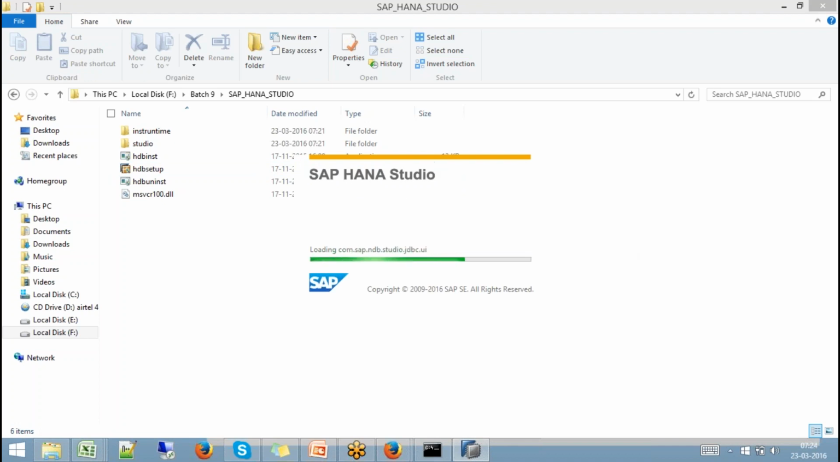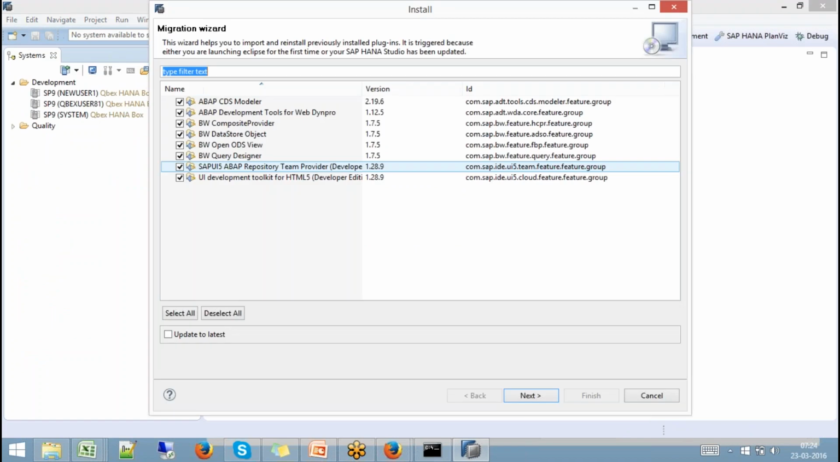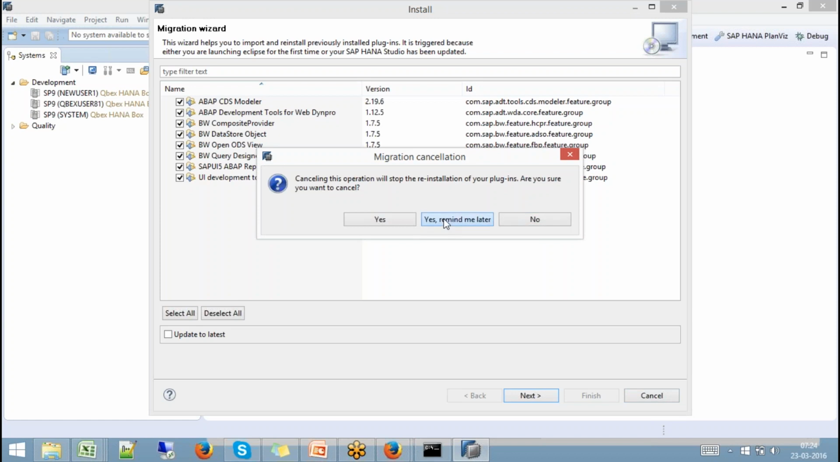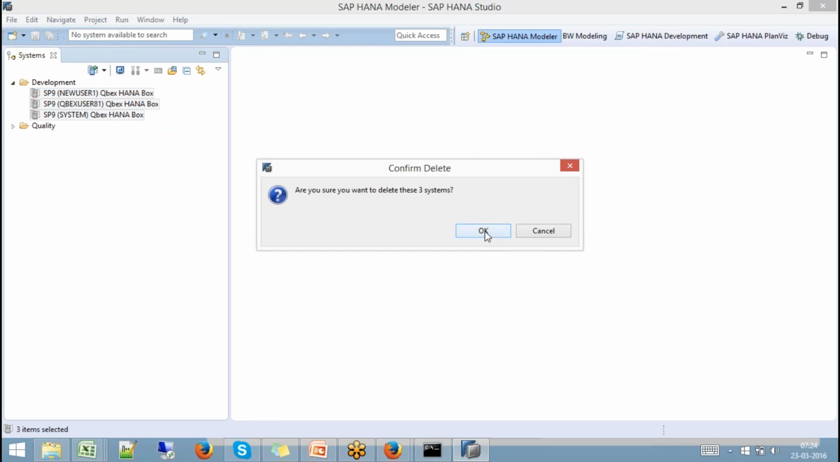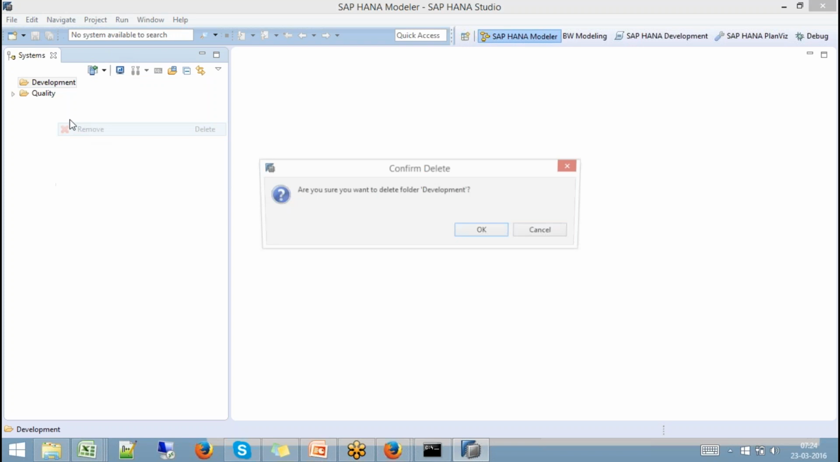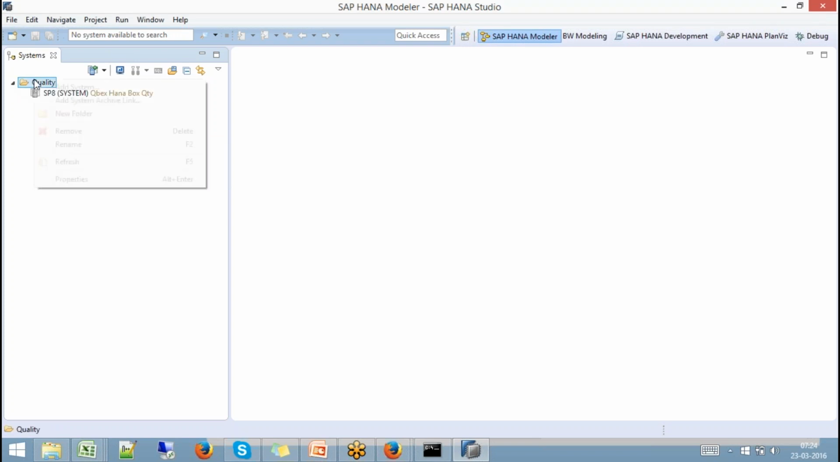And this HANA Studio is more of an Eclipse kind of tool. Now this is how the tool looks. Because I already installed it previously, I don't want this. I'll install it manually later. I want to show it manually. If it is a new system, because actually I installed previously, then I uninstalled it, that's why we had those settings. If it is a new system, we'll just have it like this. This is the tool here.